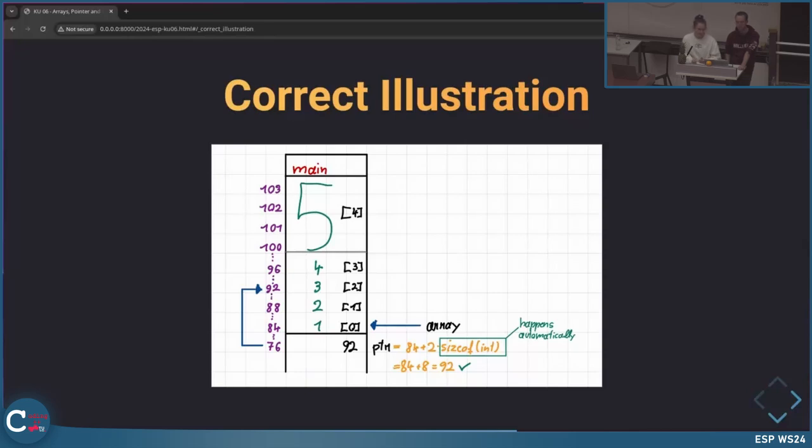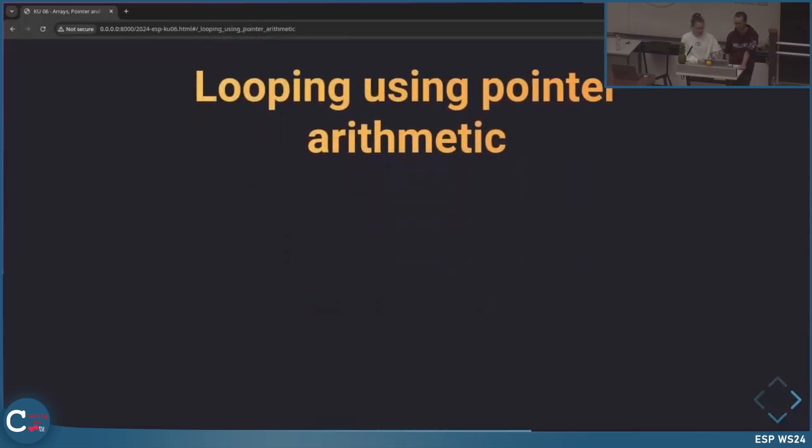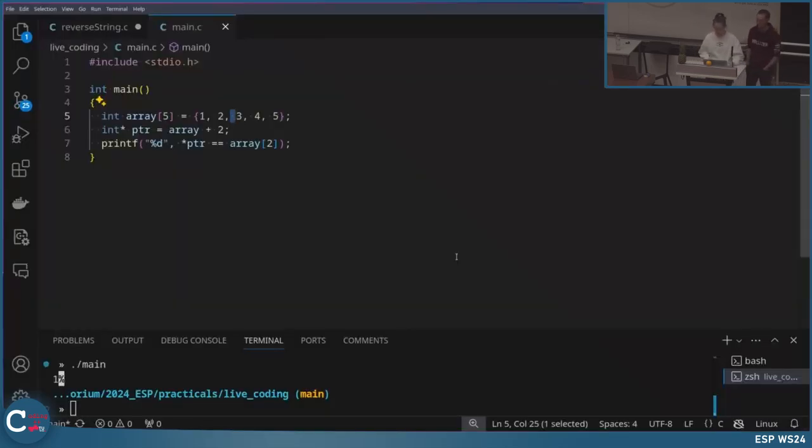And it does this so that we don't need to think about how big our data types are, and we can just add things to our pointer to access the next element, which is like an offset of the size of the data type we're working with. Okay, so now that we know this, I want to try a quick example about how we could loop over a string using this pointer arithmetic. So we actually code something today.